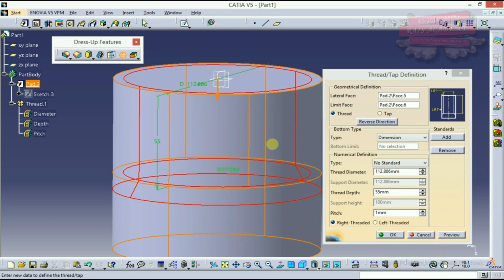Now we have to specify the pitch for threading. The lesser the pitch we provide, the more number of threads we are going to see on the face. From here we can select whether we want a left hand thread or right hand thread. We can also select whether we want a thread or a tap. We can provide a tap in a hollow section. Suppose we have a cylinder and we want to give a tap inside it, so we can place a screw later on. Suppose I am giving the outer surface thread, so I'll use thread.